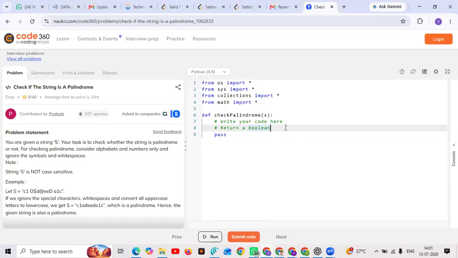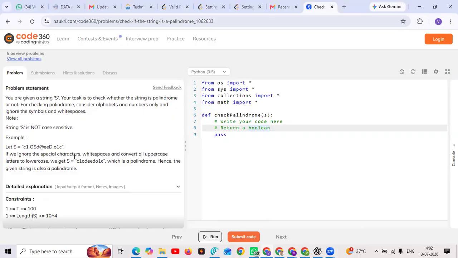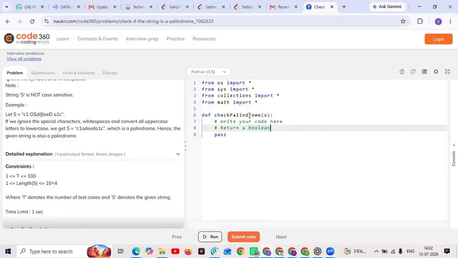Hello everyone. Today we have to solve the question of checking palindromic strings. What is a palindrome and what is a palindromic string?